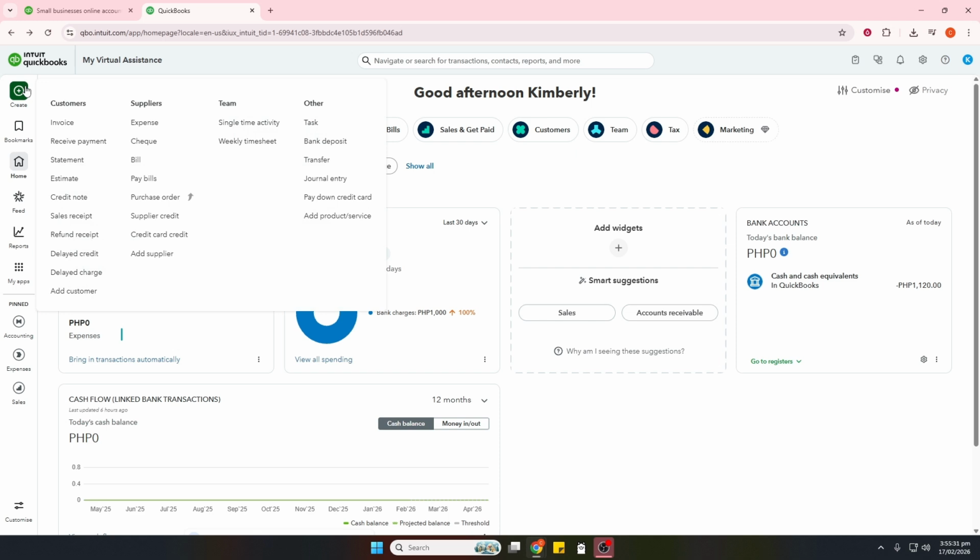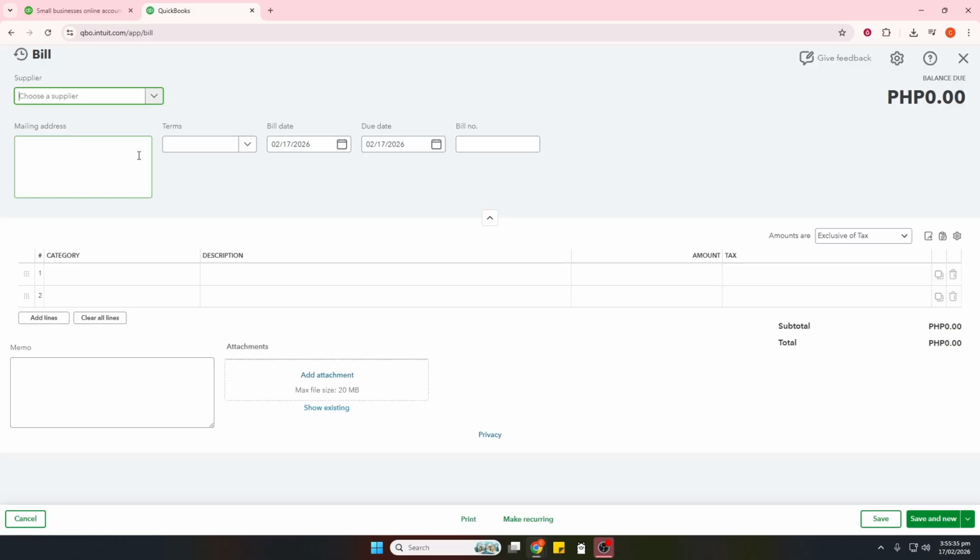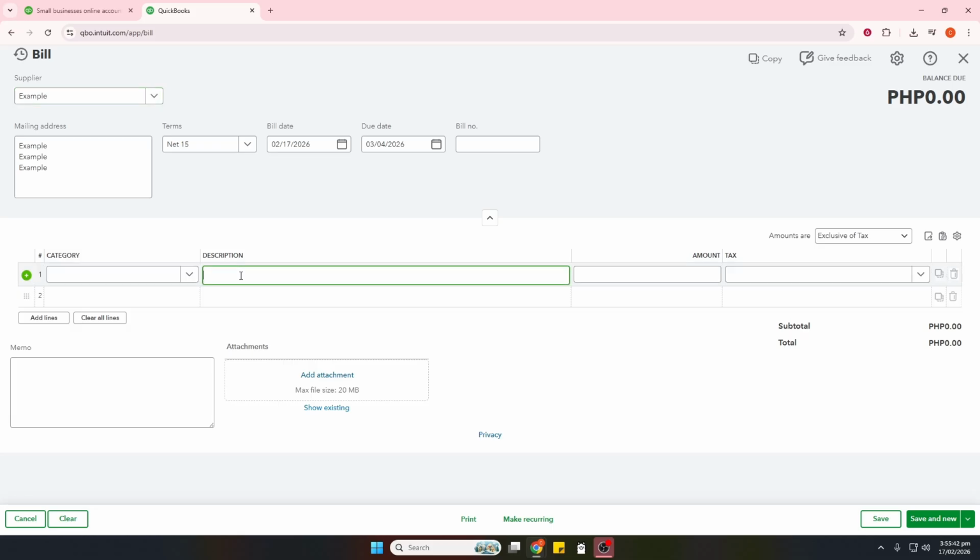Start by opening the expense form in QuickBooks. Click the plus sign for new and choose expense. In the payee field, select the vendor or supplier you paid. For the payment account, choose the option that represents your personal funds, such as owner's personal account. If you don't already have a dedicated account for this, set up one called owner's personal funds, so it's crystal clear these payments didn't come from the business bank.